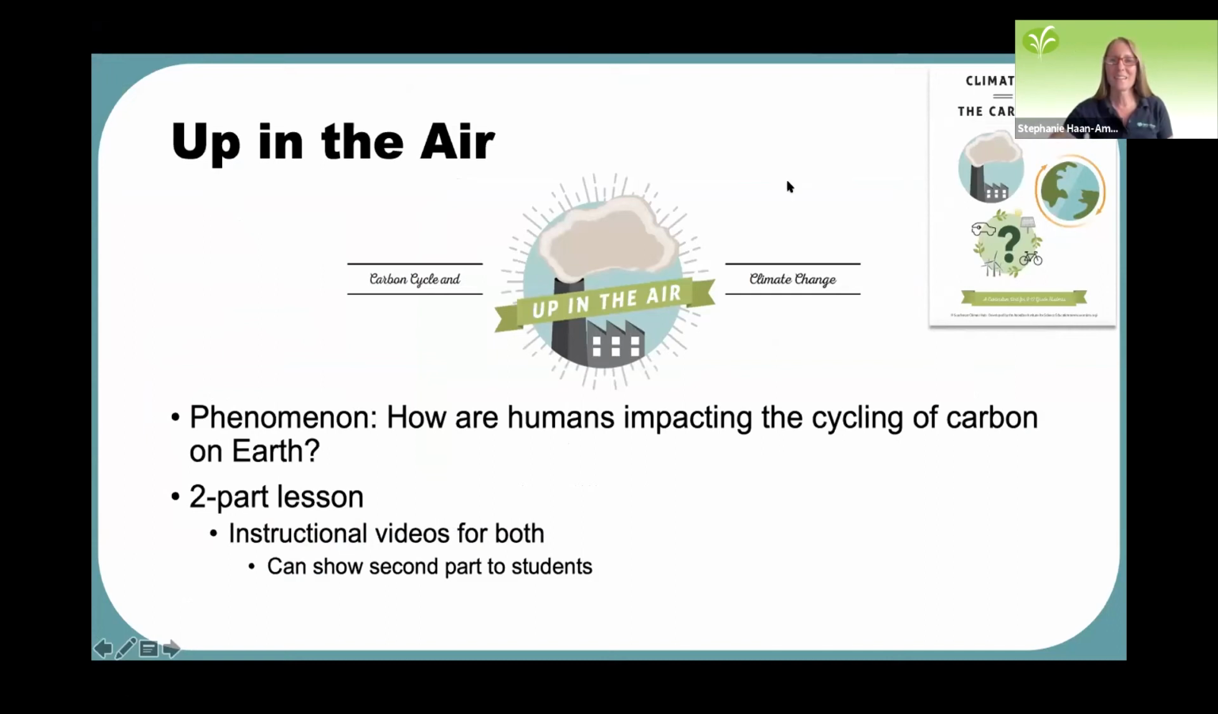All right, thanks, Kelly. So I wanted to introduce you to an activity called Up in the Air, and this is part of the carbon cycle unit. It addresses the phenomenon, how are humans impacting the cycling of carbon on Earth? This is a two-part lesson, so you could conduct it during two class periods, or you can combine it if you have a block. However you'd like to break up that 90-minute chunk.